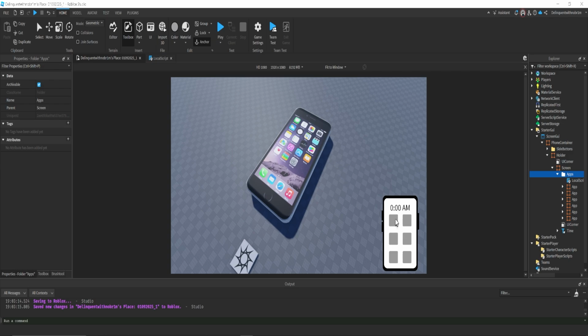So let's think about this. What do we actually want it to do for us? We want it so that it detects when we click on it. And then once we click on it, it should be able to open smoothly and gradually to the size of the entire screen. And that's easy. We can change the size and we can use tween service, which is used for animations, to make it look smooth. So let's go back into the script.